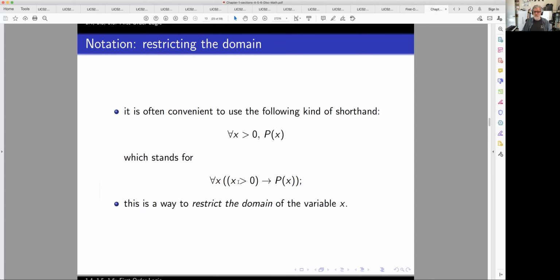For every X, if X is positive, then P of X is true. So this is the statement. This is a shorthand, a way of writing down this longer thing. You're likely to see this once in a while.